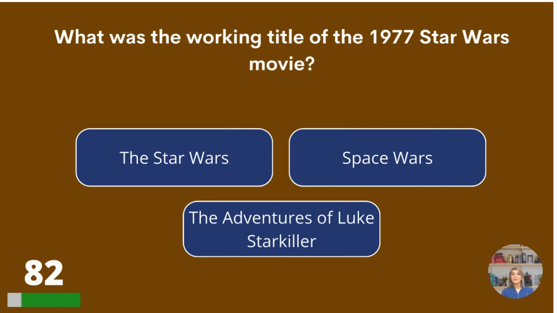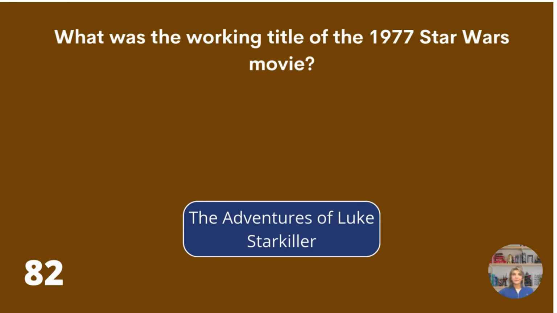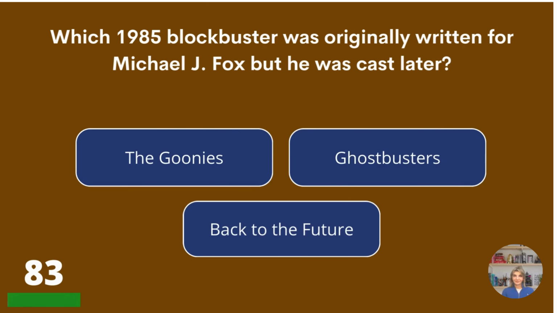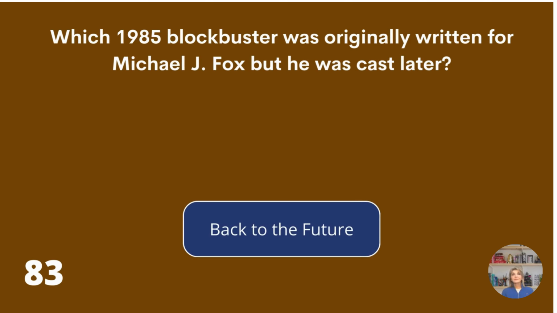What was the working title of the 1977 Star Wars movie? The Star Wars, Space Wars, or The Adventures of Luke Starkiller? The Adventures of Luke Starkiller. Which 1985 blockbuster was originally written for Michael J. Fox, but he was cast later? The Goonies, Ghostbusters, or Back to the Future? Back to the Future.